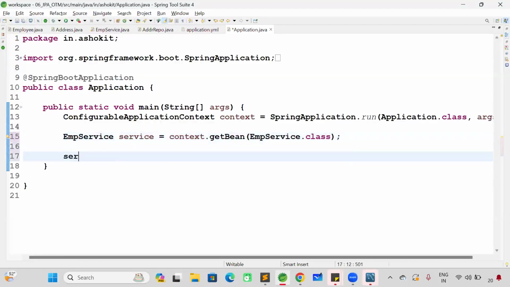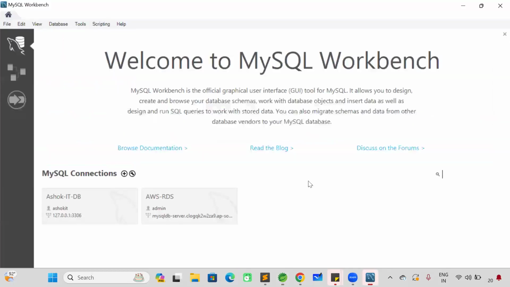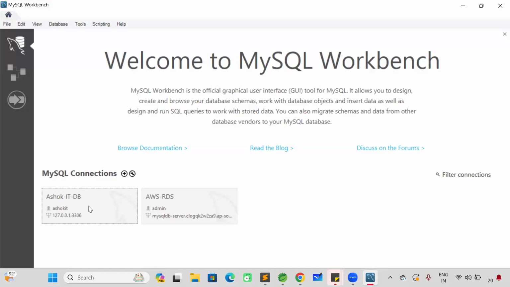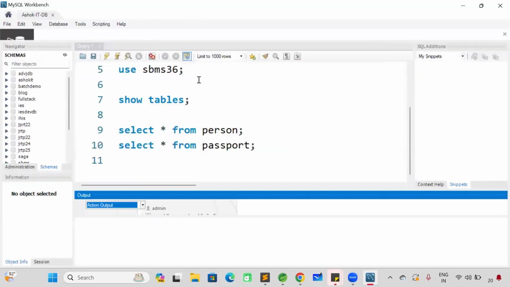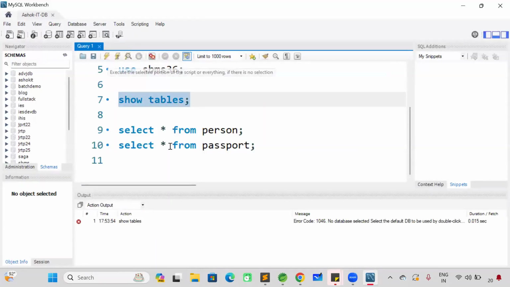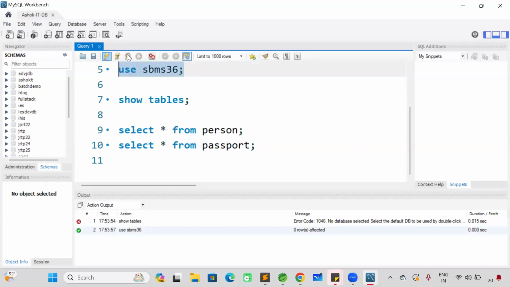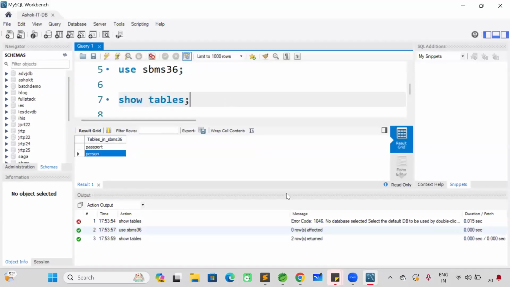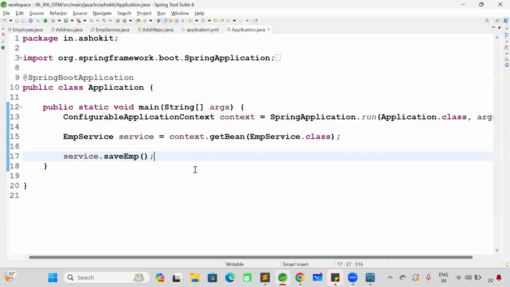Then let us call the method service.saveEmployee. Now we need to check in the database what tables are available and how the data will be inserted into the database tables. Show tables. This morning, we created the person table and passport table. Now you see show tables, only person and passport tables are available. So when I run this application, it should create the employee table and address table, and insert the data into them.